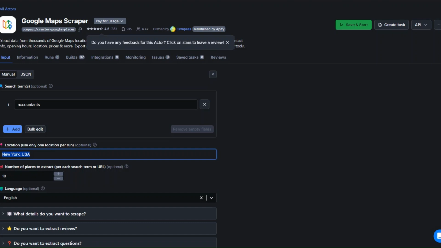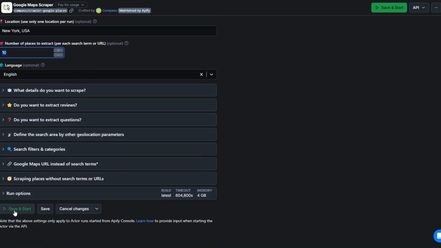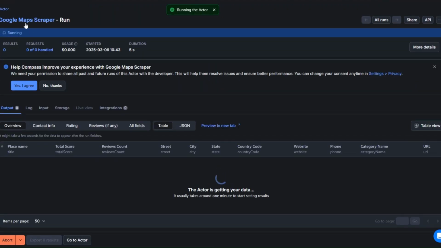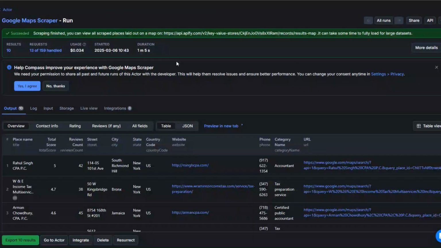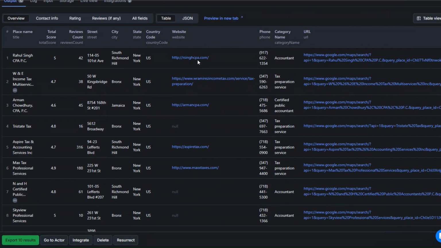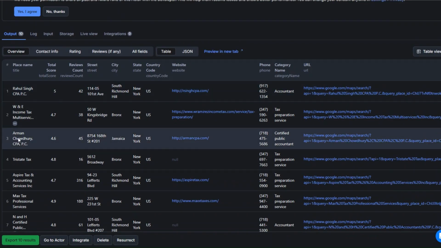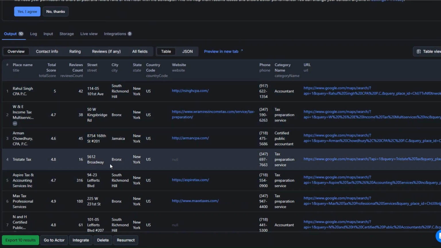You can also specify the location right here and add the number of accountants or the leads that you'd like to scrape. In our case, I'd like to scrape 10 leads. And then to scrape the leads, I'll click on save and start. Our tool will start scraping our leads right here. You can see that our tool succeeded in scraping 10 leads. So we scraped accountants in New York. We're getting the name of the company, the city, street, state, their website, category, and their URL.